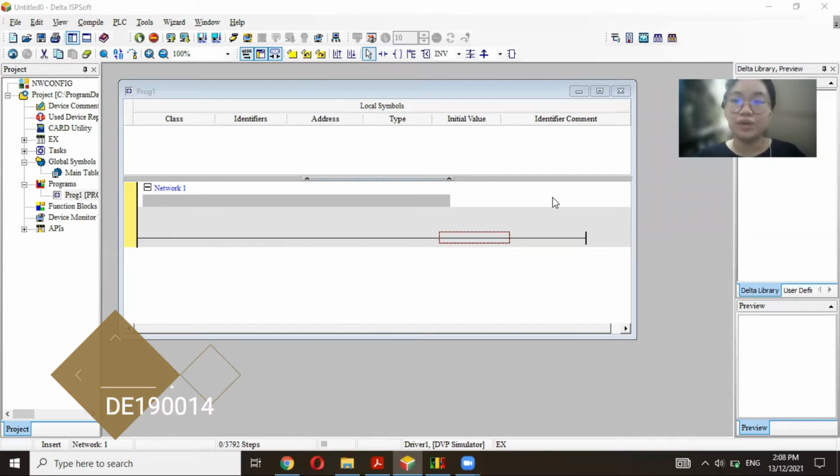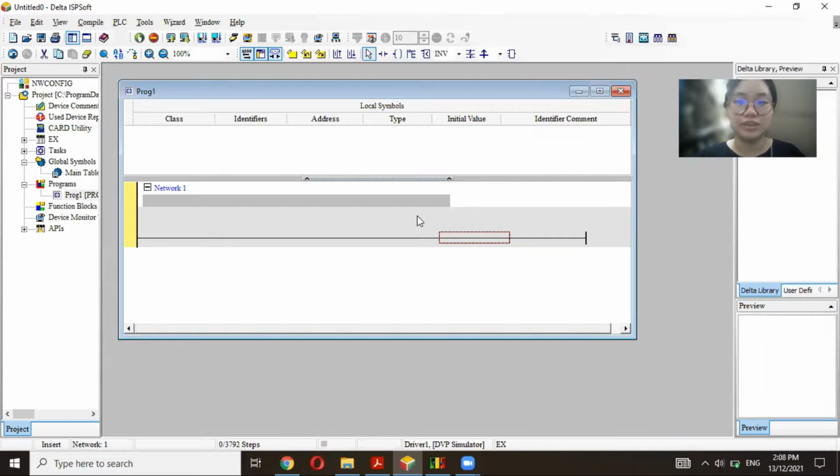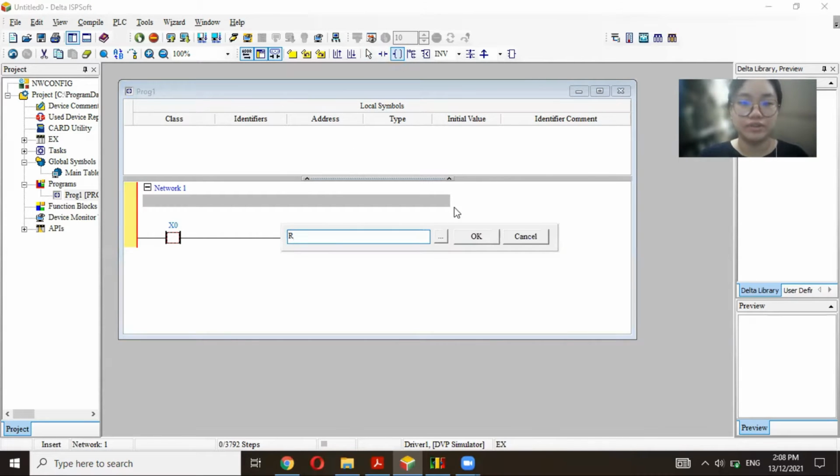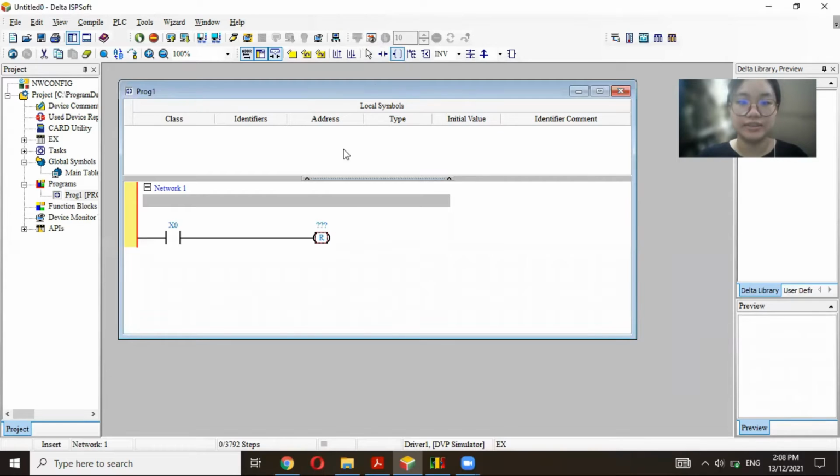Now, I will show you how to build the program for the 6.1.1. First, you need to put the input. The name is X0. Then we select the output. We type R, reset. Then we name it as C0.